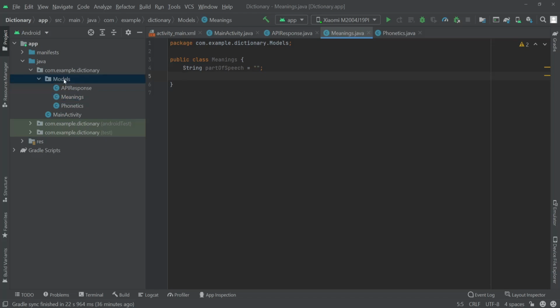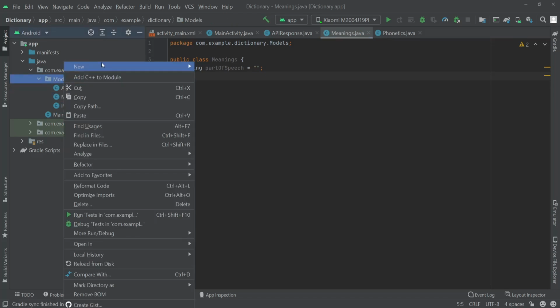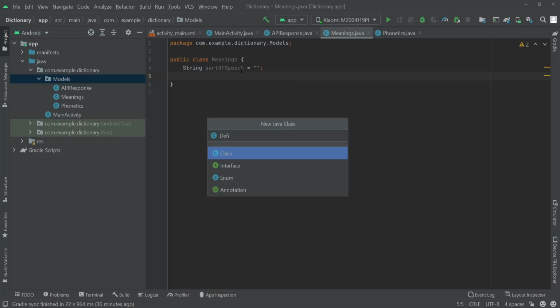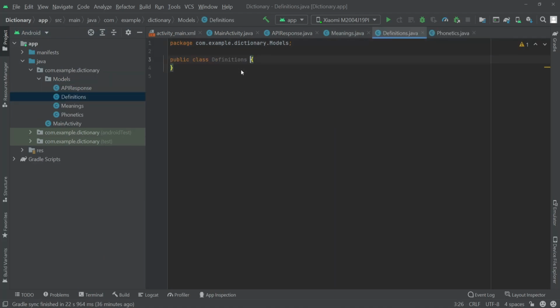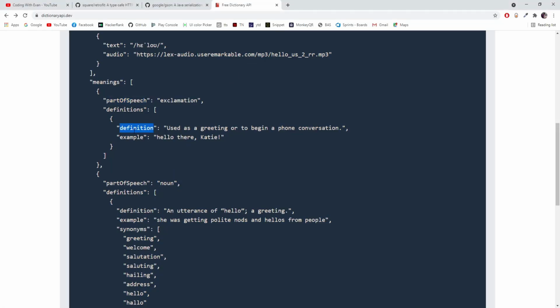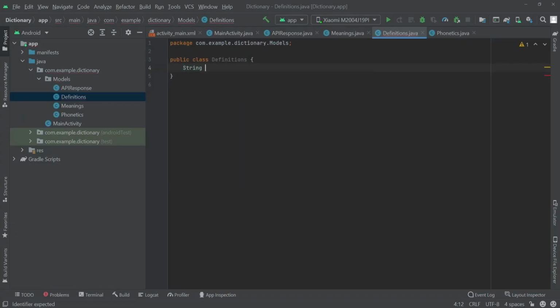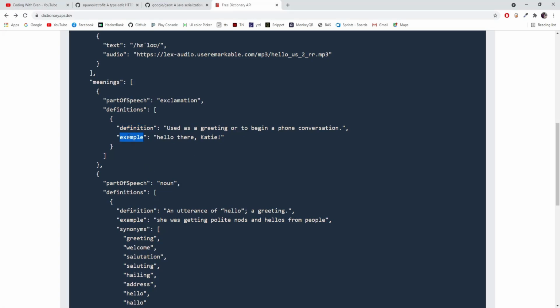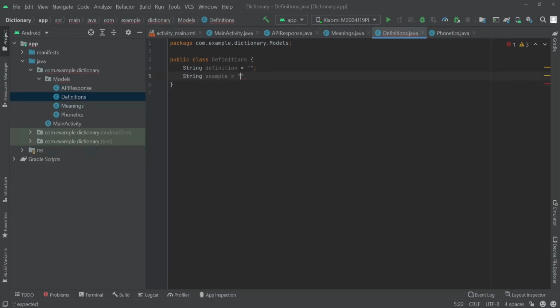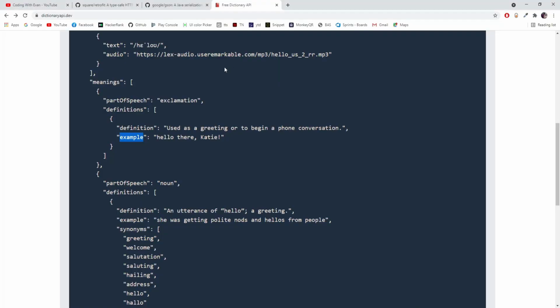So I'll go back to Android Studio, right click here and create a new Java class called definitions. Okay, so inside the definitions we have to create some objects, the definition and the example. Both here are string types, so I'll copy the definition from here, and here I'll create a new string object called definition, and similarly another string will be the example. Okay, so the definition model is now done.